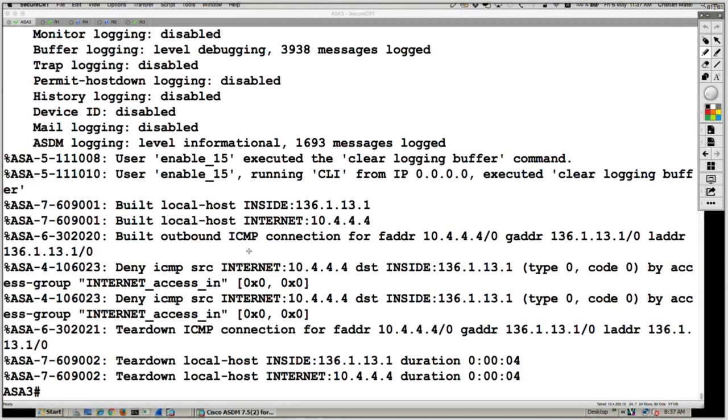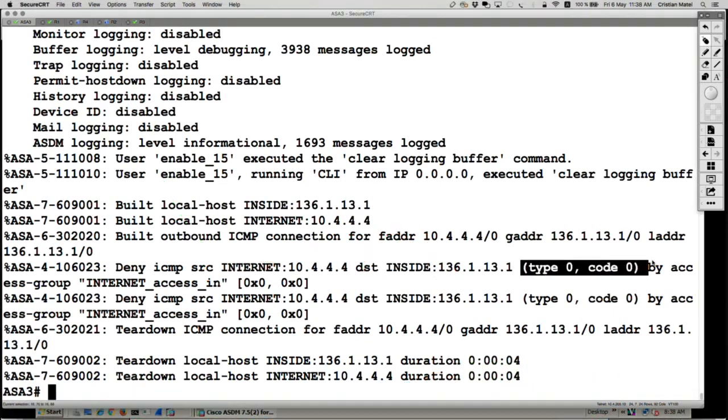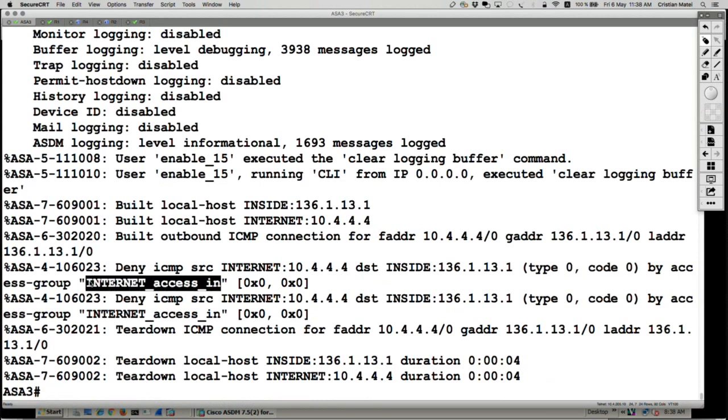Then it's going to look, okay, traffic flows low to high, 0 to 100. The next thing it's going to do is say, do I have any inbound ACLs configured on this internet interface which allow this traffic? We have an inbound ACL applied, but it doesn't allow ICMP echo replies, which means traffic is going to be dropped in the end. So type 0, code 0 means the echo reply was denied by the ACL.